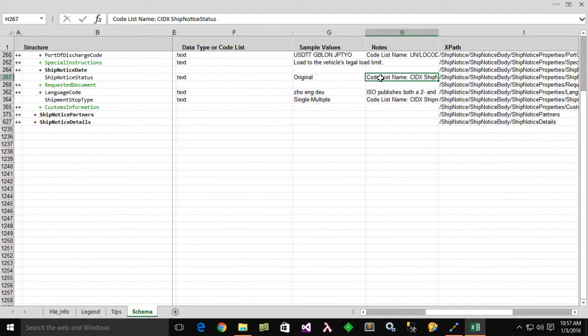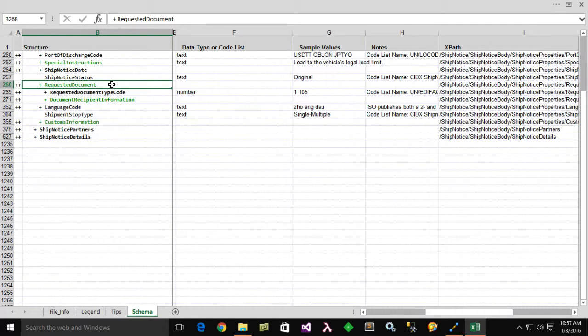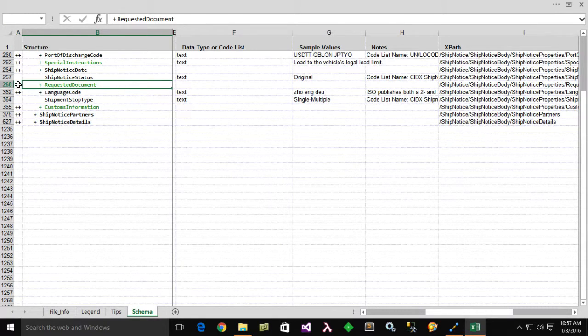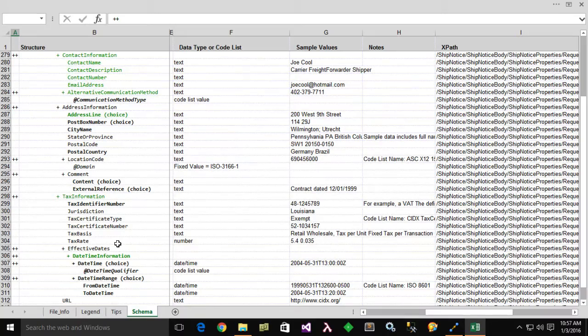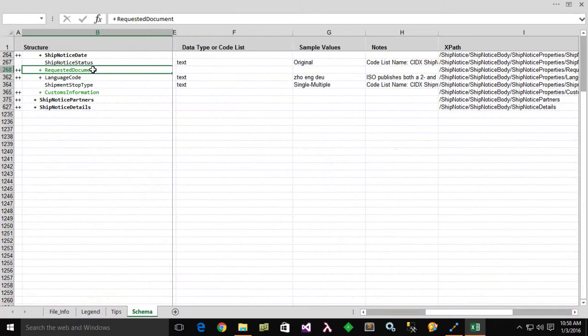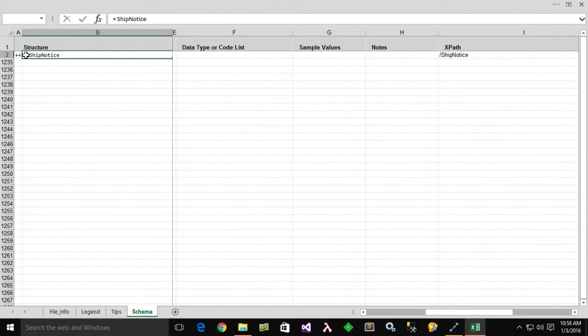We've seen how double-clicking on a particular element works. Now you'll notice in column A that some elements have two plus signs. When you click on that, it expands all of the descendants, not just the children, but the children's children, and so on. If we double-click on requested document here, it expands all the descendants. We can go back and double-click on requested document again, and it'll collapse it all. Then we'll go up to the top and double-click on ship notice to collapse it back to the initial state.